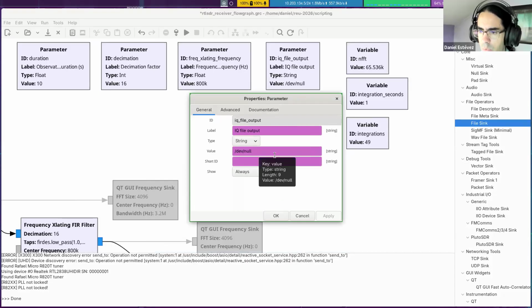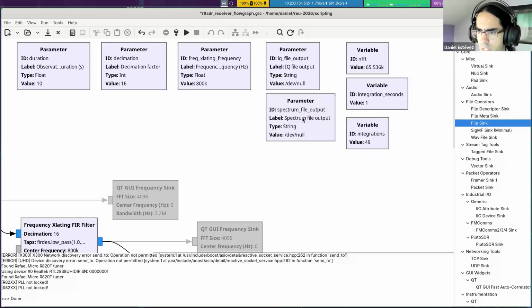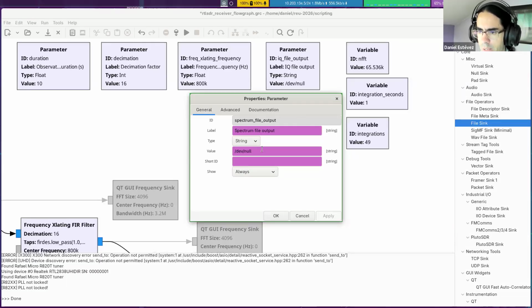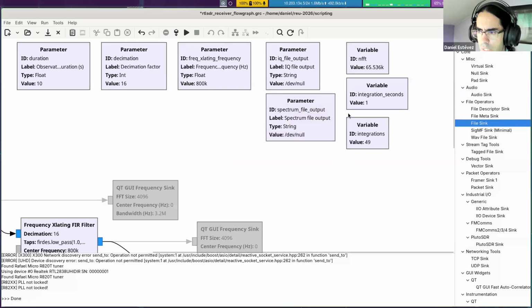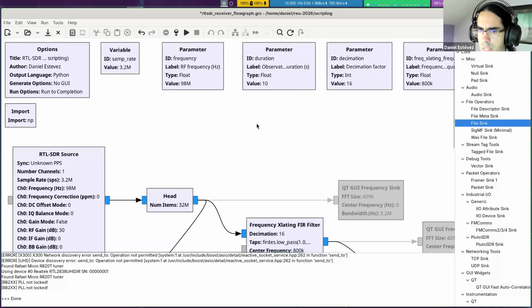So we have the IQ file output. If you are running under Linux and perhaps macOS, you can use this file, which is a special device that discards all the input, to discard the data and just not write to a file. So that's why I have set it as a default value, but we will be changing that pretty soon. There is also the spectrum file output, the same. By default, we write to this file, which discards everything. And the rest is the FFT configuration. So this is the flow graph we have, and we also have this import NumPy.